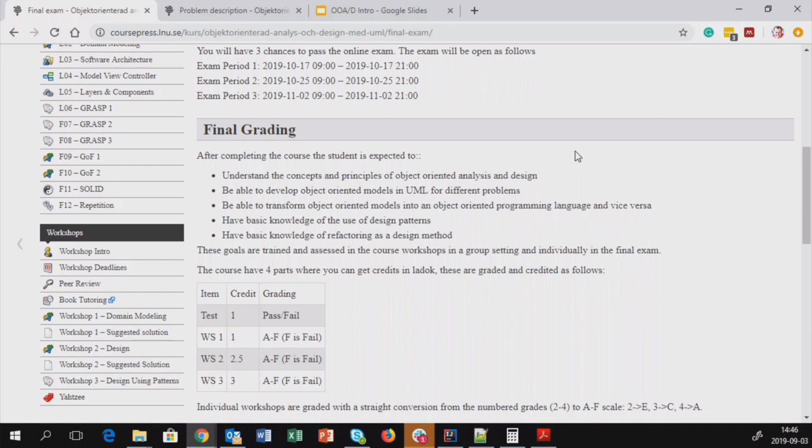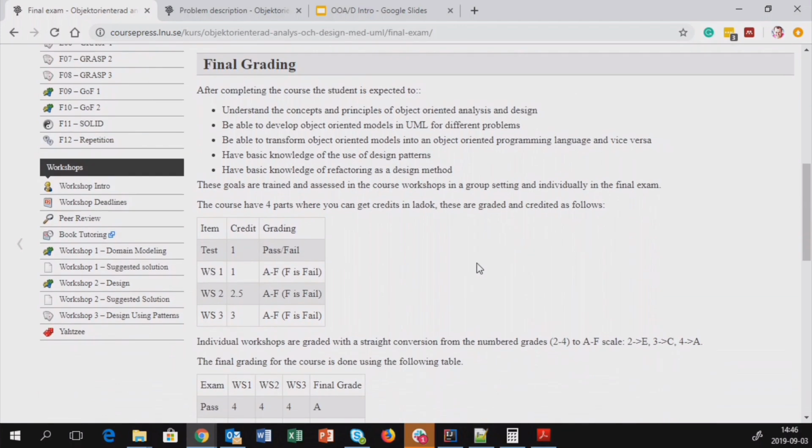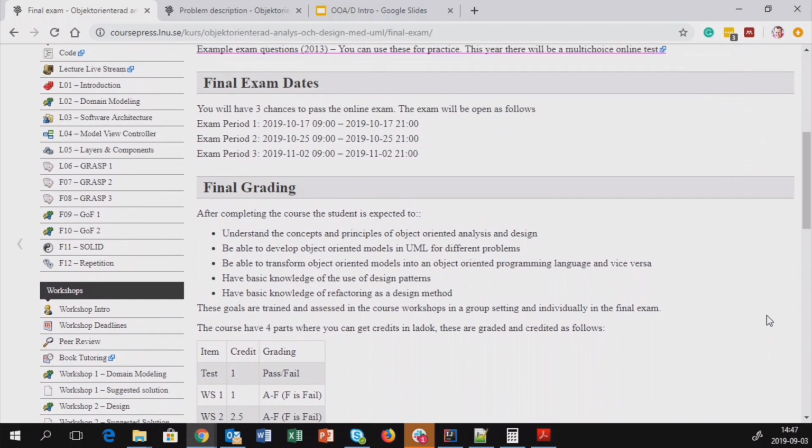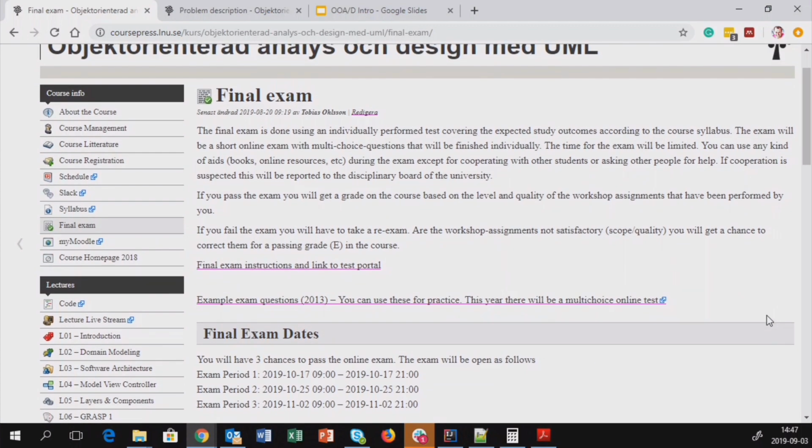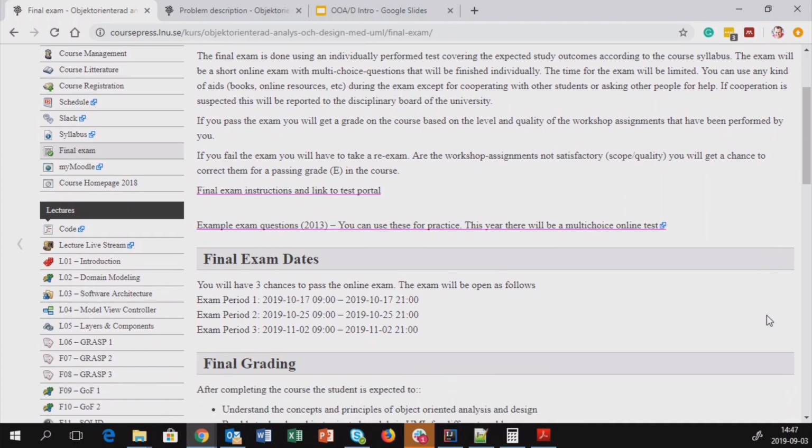All right. You will also get a grade for each of the workshops in LADOC, and that's straightforwardly just a conversion. If you do 2, the passing grade, you get an E. If you do 3, you will get a C. And if you do 4, you will get an A on each of the assignments. All right, any questions here? Nothing?